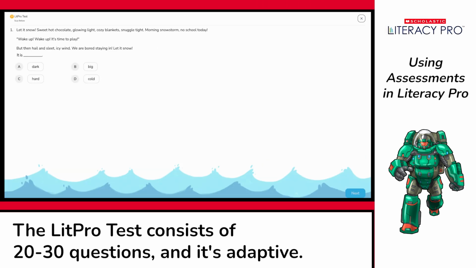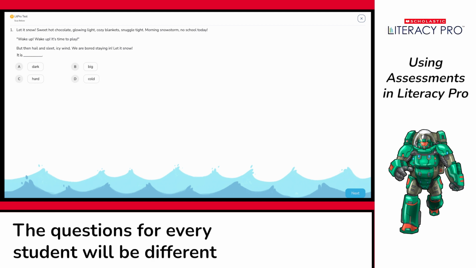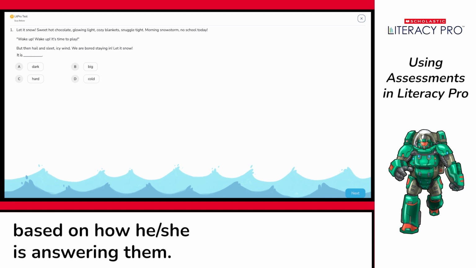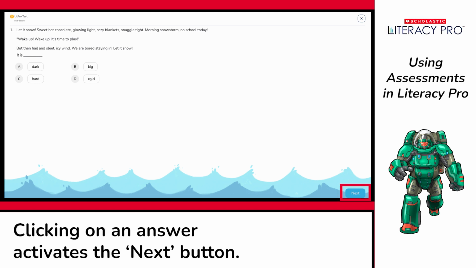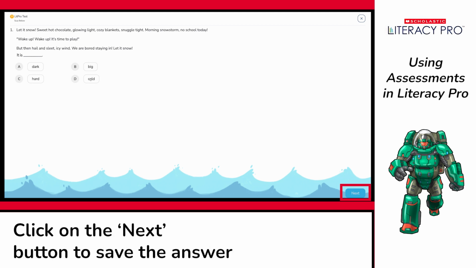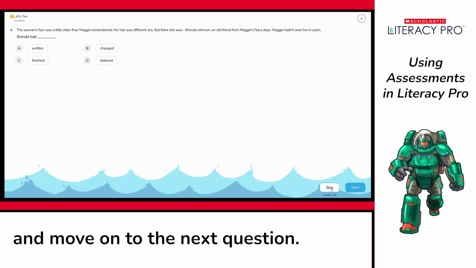The Lit Pro test consists of 20 to 30 questions and it's adaptive. The questions for every student will be different based on how he or she is answering them. Read each question and click to answer the question. Clicking on an answer activates the Next button. Click on the Next button to save the answer and move on to the next question.